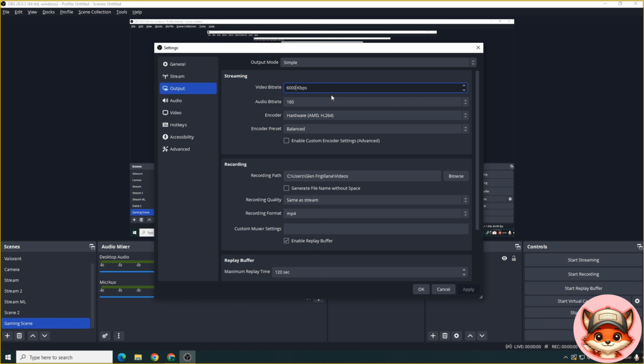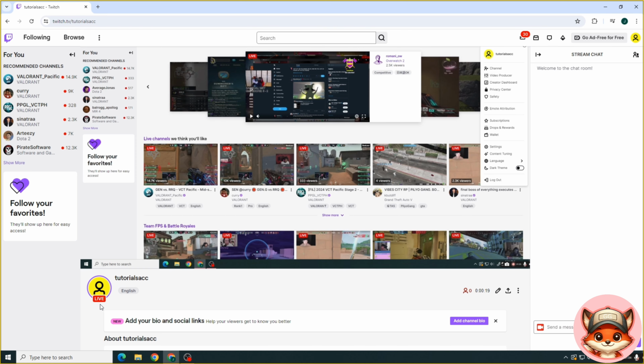For lower resolutions and frames per second, the Twitch guideline recommends a bitrate of around 4500 kbps, and then after changing that bitrate, click the Start Streaming in OBS, and you'll go live on Twitch. And there you have it.